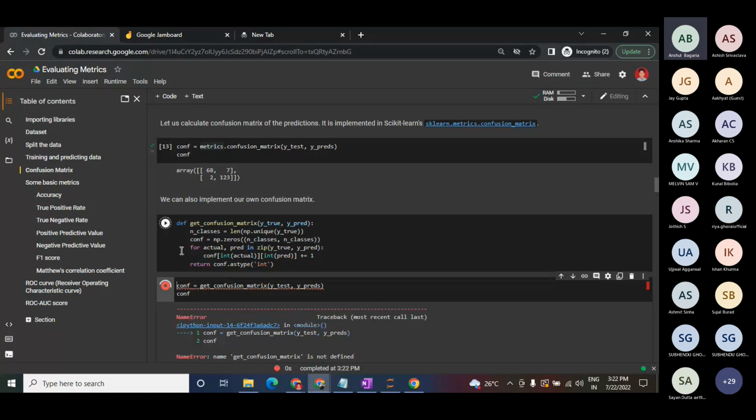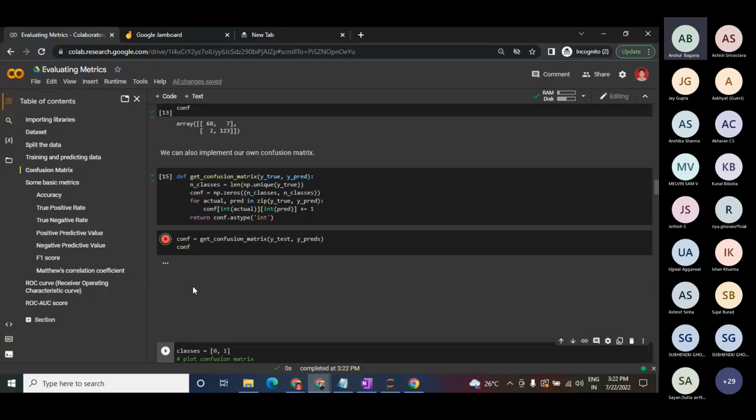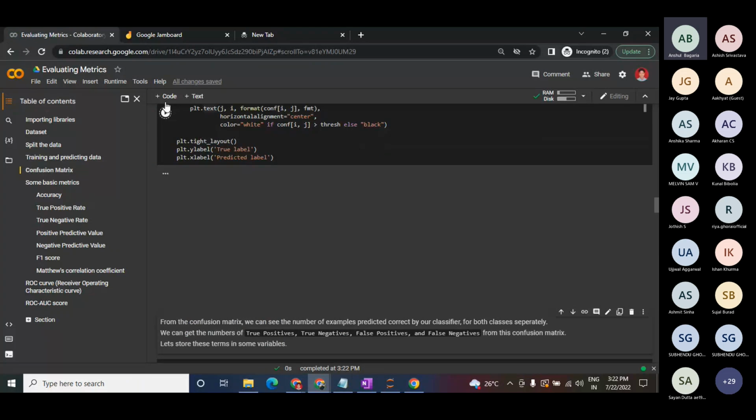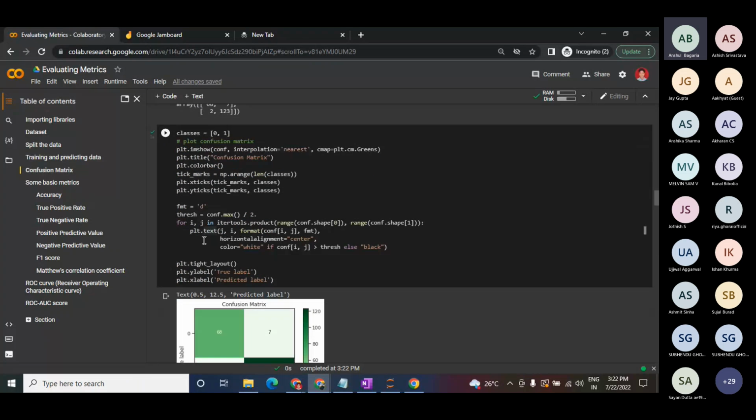So let me run this. If I run this and run this, okay, I got the same confusion matrix. Now I'm going to plot the confusion matrix. This is rough code, basically simple code showing how we plot it. Now this is the confusion matrix.